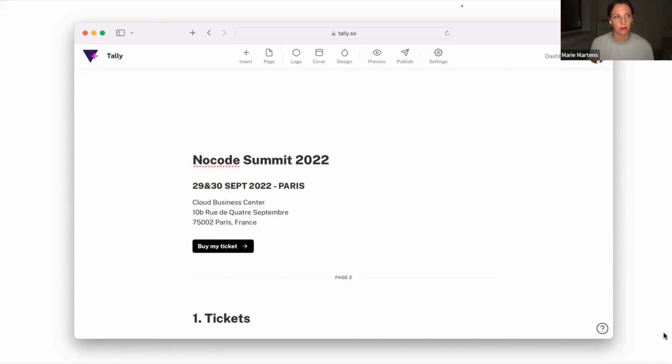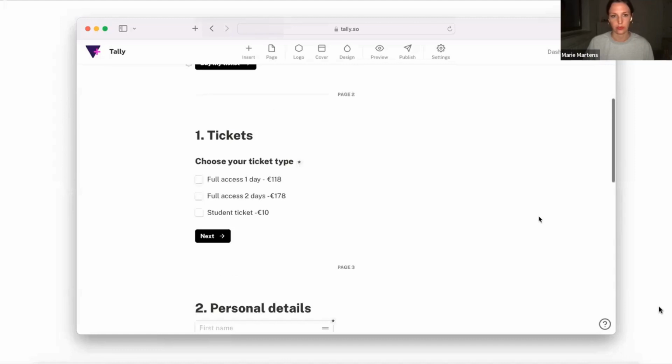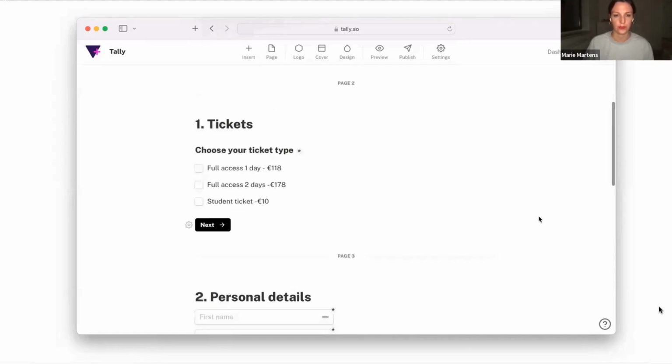Depends a bit. We would recommend to use it when it's a required question, because then you're sure that you have some data in there. Yeah. Makes sense. All right. So now we have all the content for our form. And if we go to the next step, let me just scroll through.